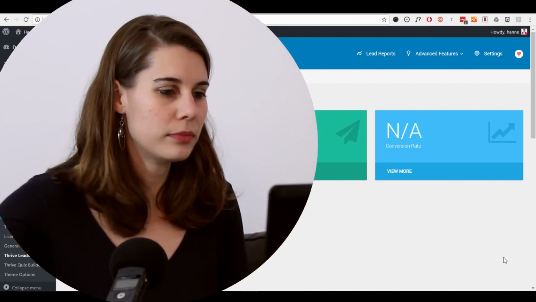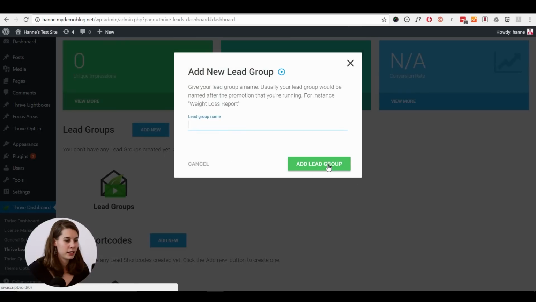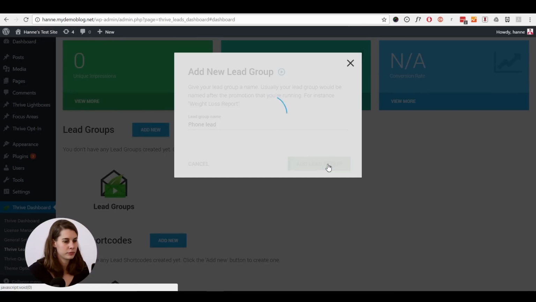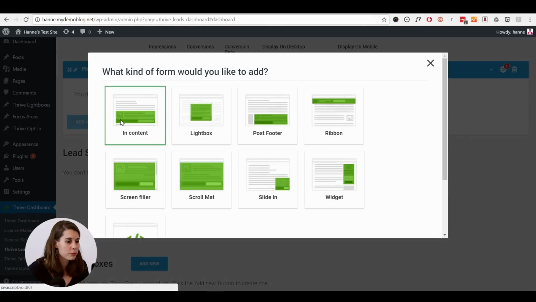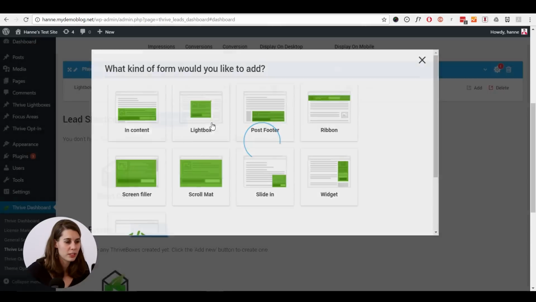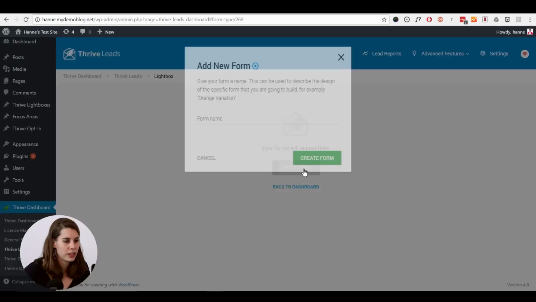The first thing we're gonna do is set up a Thrive Leads form with a telephone number. So for this, simply create a new lead group. Let's call it phone lead. You can choose any opt-in form, but for this purpose, we're gonna choose a lightbox. Let's add one, create a form.